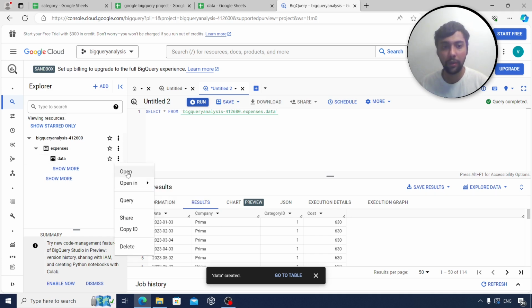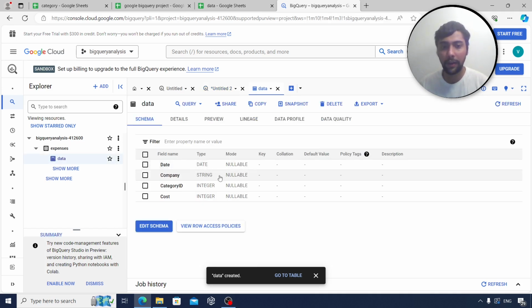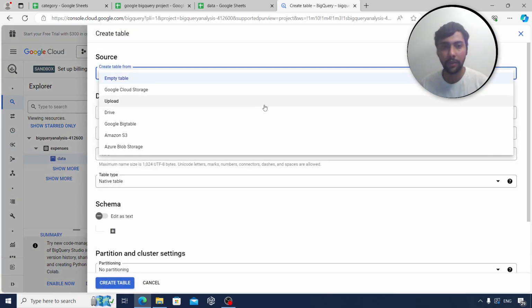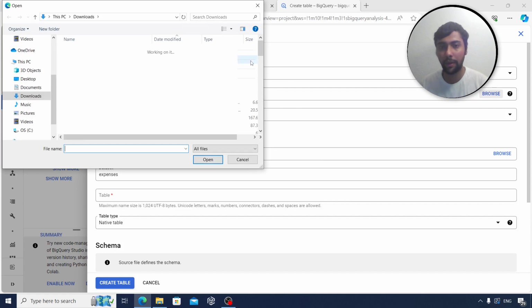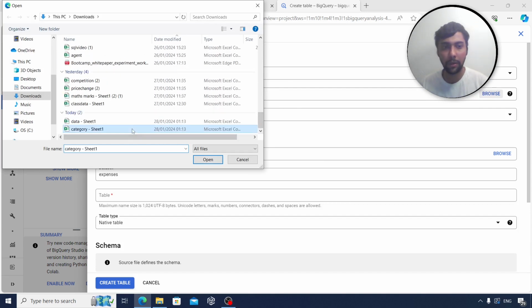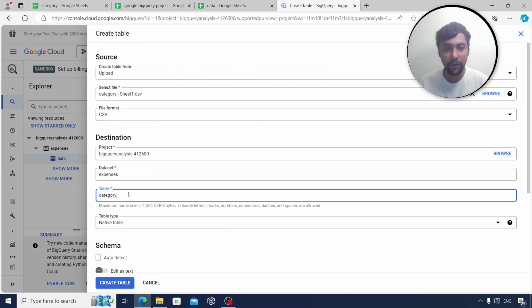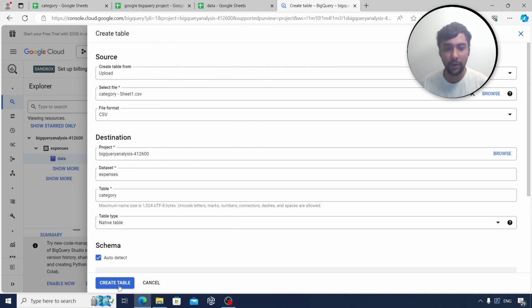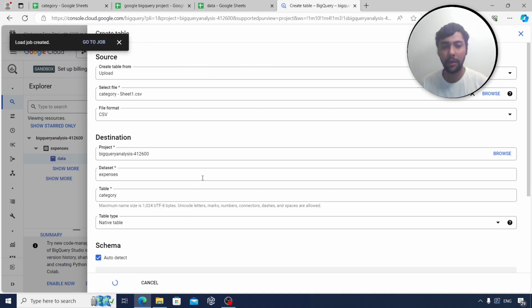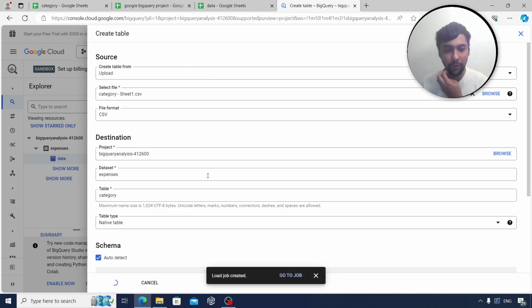Okay. You can also go here and click on open to understand the data types. Like there is the date column, which is date, company is a string, category ID is an integer, cost is an integer. Okay. In the same way I want to upload the other table, which is category. So I will again say create table. I will say upload and I want to browse my computer to upload. So I'm going to come and say category and give it the name category itself, right? So it's easy to understand. Auto detect and create table. Okay, again it might take a few seconds and it will finish loading.